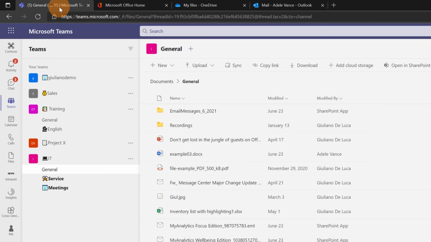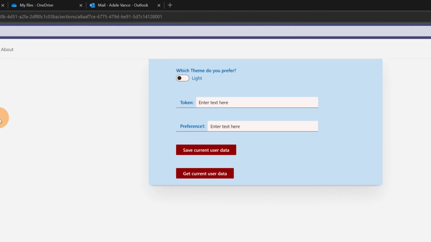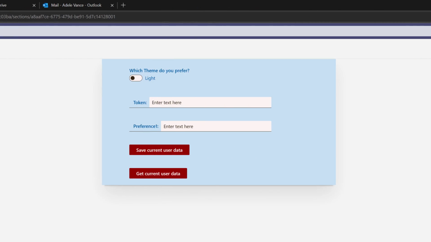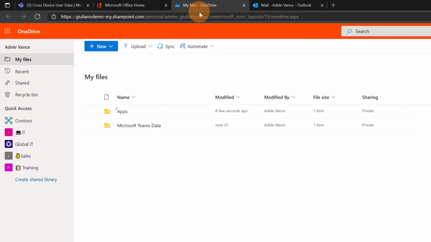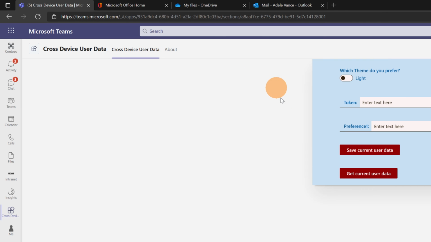Now I will jump in Microsoft Teams because I have this app available, cross-device user data. I will open now this app, and now I can open OneDrive again, and we can see that the special folder is now created. Because when I open the app, first of all, the app tried to get information directly from OneDrive.